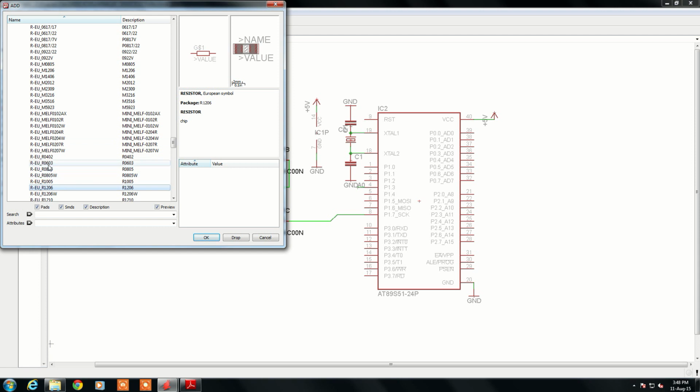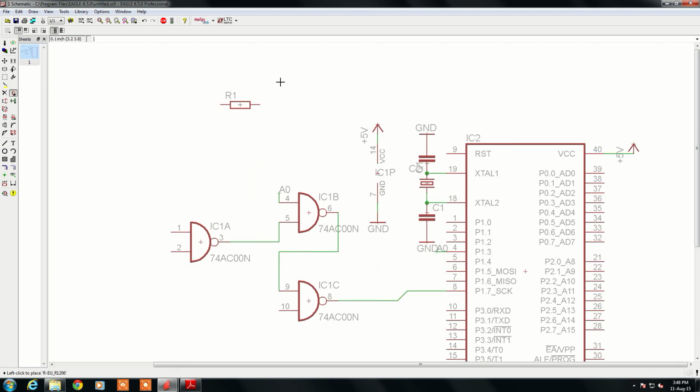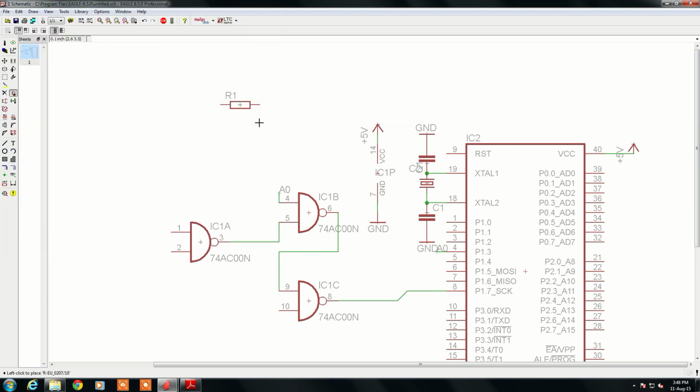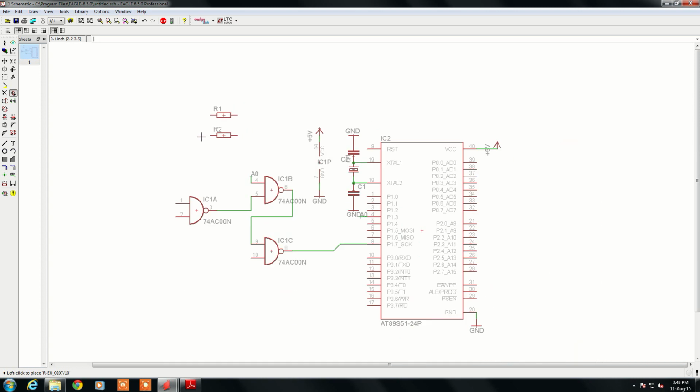So one can choose which resistor you want. If I choose this and place it here, then in the schematic it doesn't indicate whether it is a surface mounted device or a plated through hole. But in layout we will see the package shown there. So I will select a resistor, and now you will find there is no difference between the schematic diagrams.